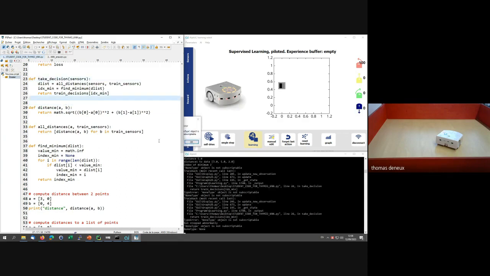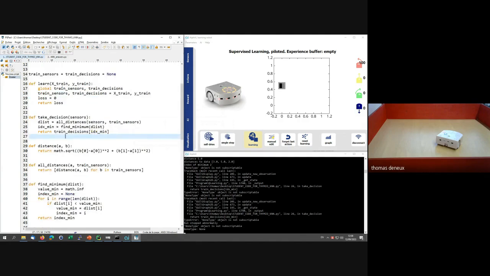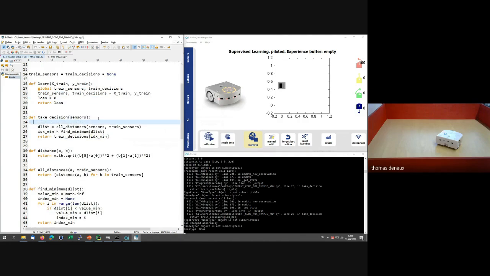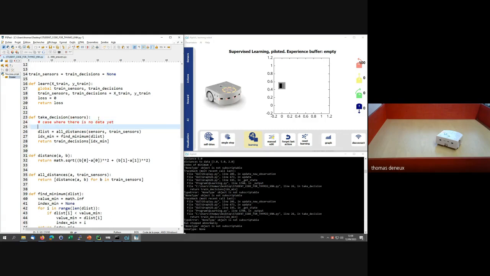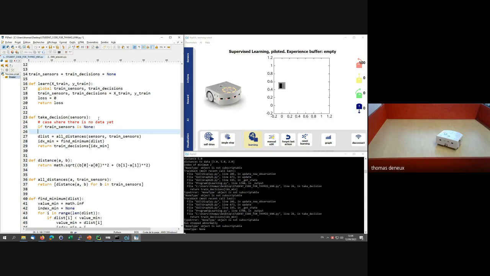It's okay. You see, I have an error. Here it says non-type object is not scriptable, because I forgot one case, when we did not learn anything. So we must say here, case where there is no data yet. If train sensors is none, return. Let's return just the first action. Okay.